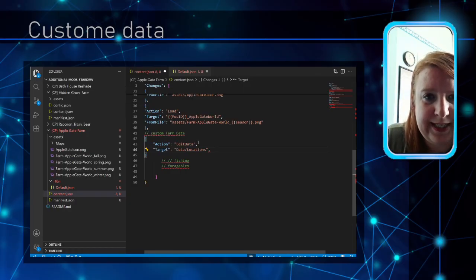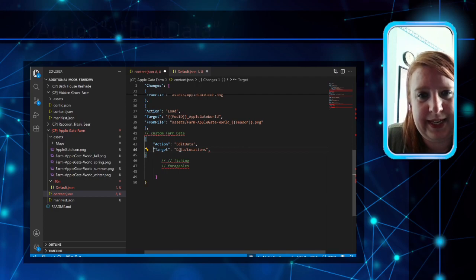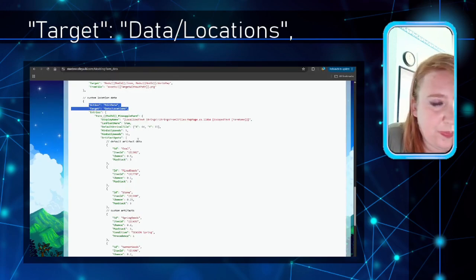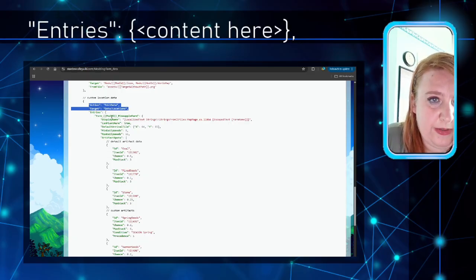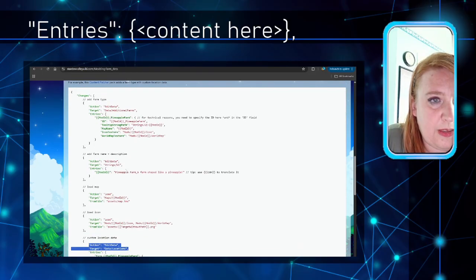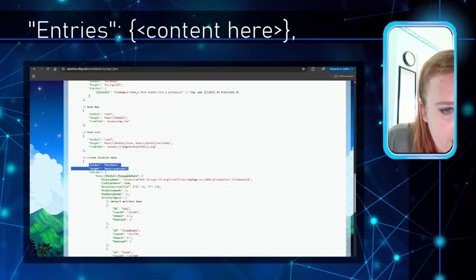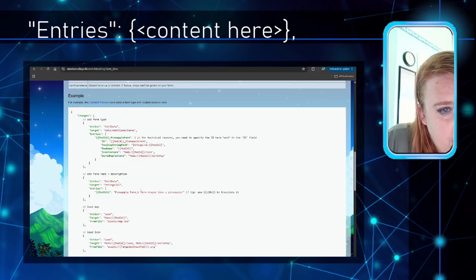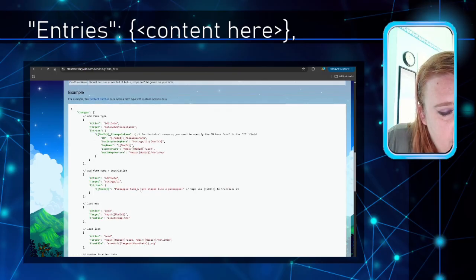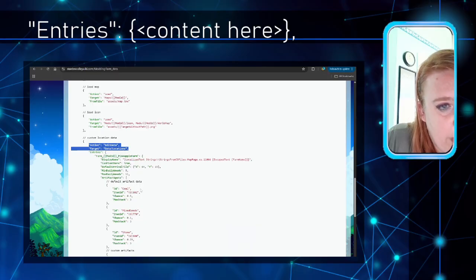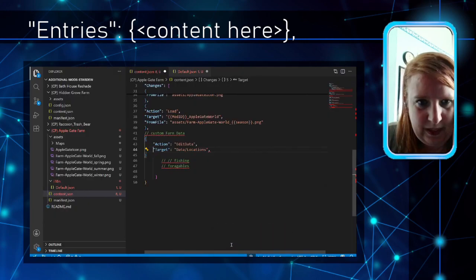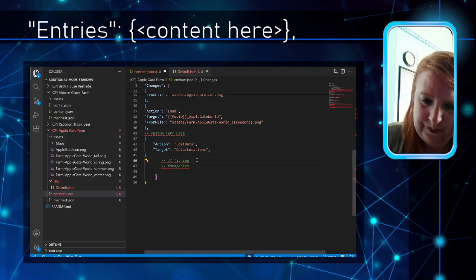So it's action, edit data, target. In this case, it's going to be data/locations. And then we have another entries. And we want to use our, sorry, I'm trying to understand how they did the. Okay, so it's going to be farm underscore and then the name of our farm, if I'm understanding this correctly. And again, we will be testing this to make sure it works.